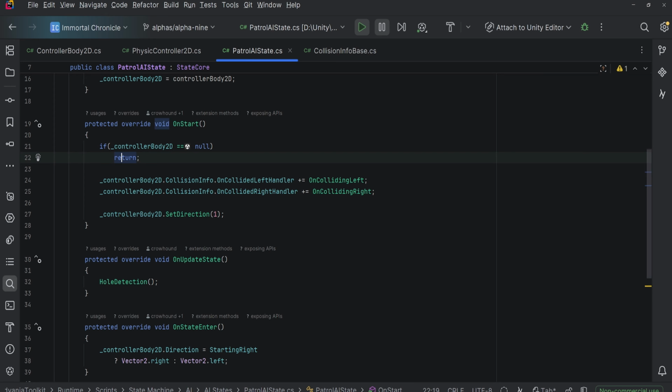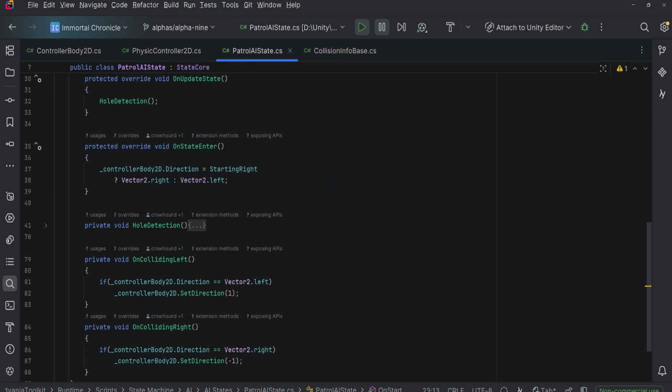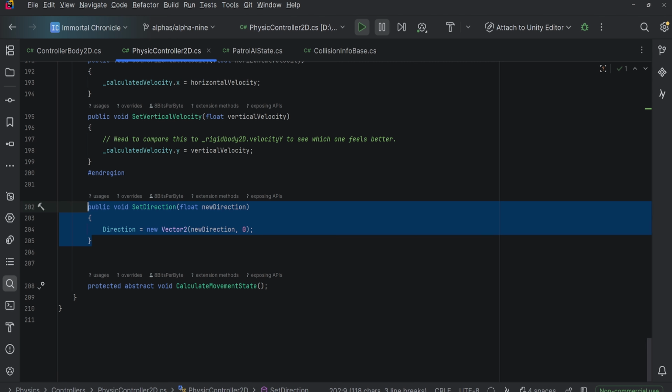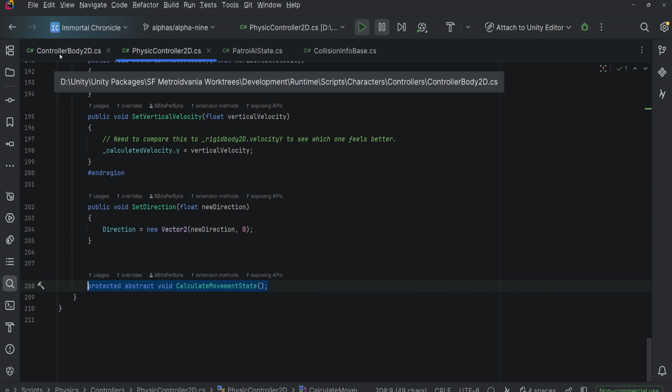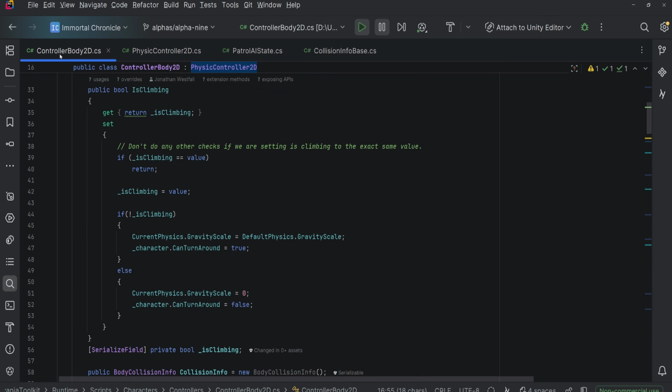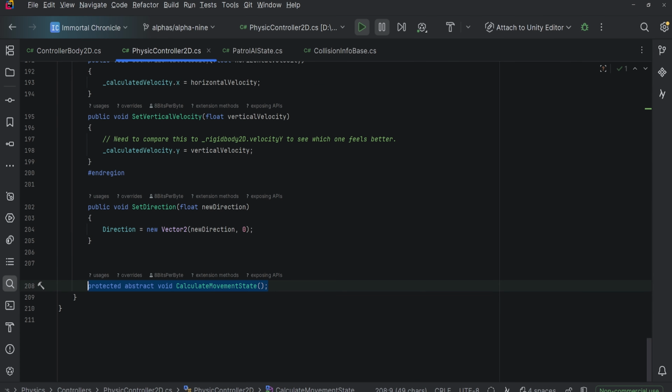It may seem like it's kind of over abstracted, but that's because it allows you to do a lot of stuff. I was aiming for flexibility over anything else. But going back to the physics controller, the last thing is an abstracted method for calculating movement state. And as I mentioned, you can override this for different types of controllers like the zombie and so forth.